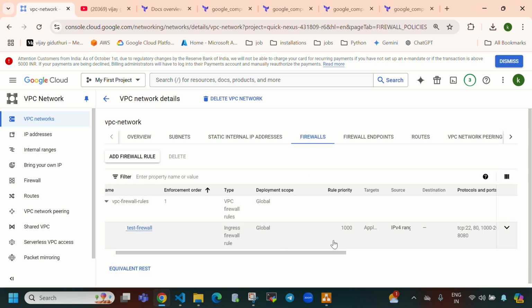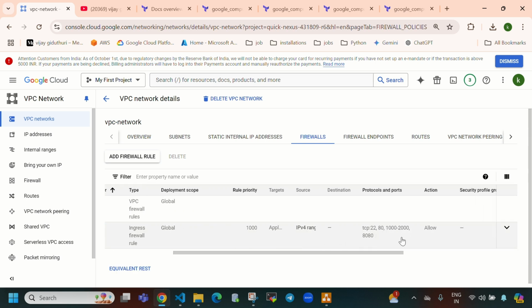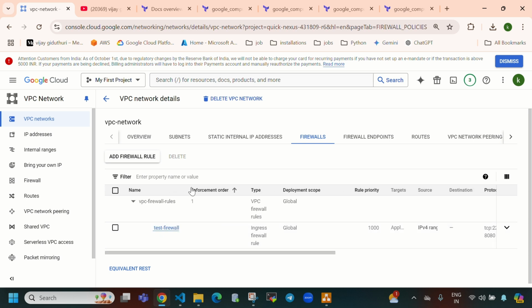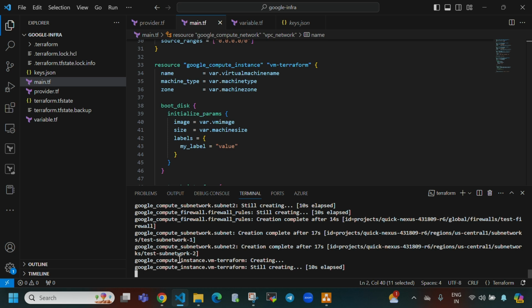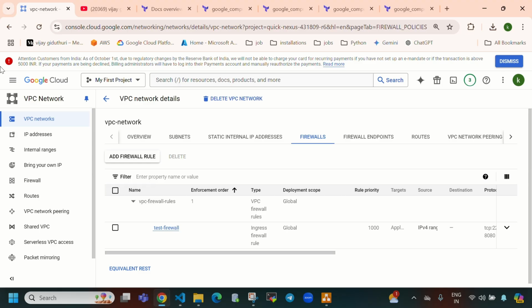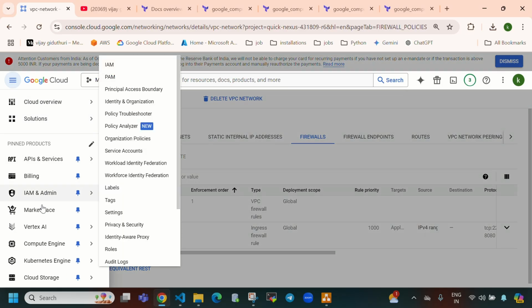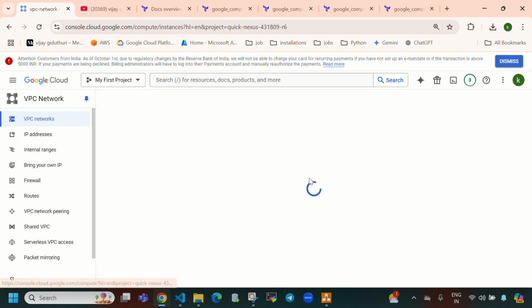Let's drop down this firewall rules with port 22, 80, 1000 to 2000 and 8080. Okay, everything has been created. So now I think virtual machine will be in the creating state. So here you can see Google Compute Instance dot VPC Terraform. That means it is going to create a compute engine. That means virtual machine.